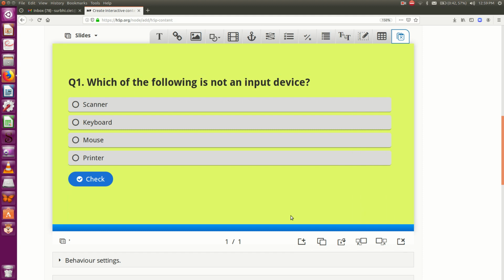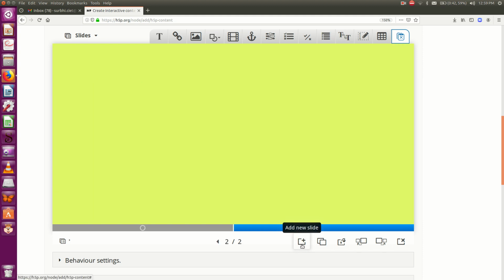If we want to add many MCQ questions or many different kinds of questions, we need to add another slide. For that, click on the add new slide button that is given at the bottom. So we can see here the slide is added and it is currently the second slide. Now similar to the first step, we can add multiple choice questions, true or false questions, summary, fill in the blanks. So let's add a true or false question.